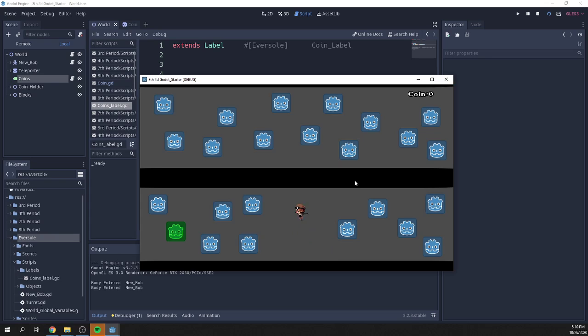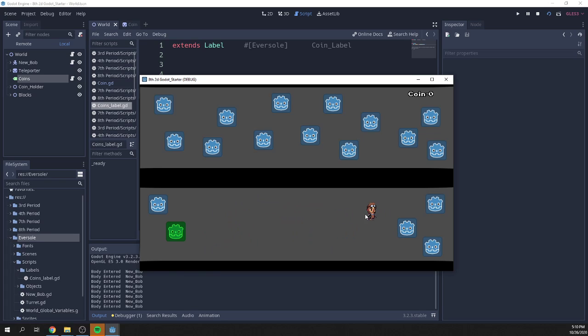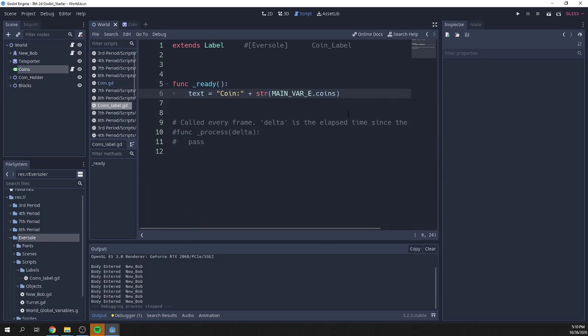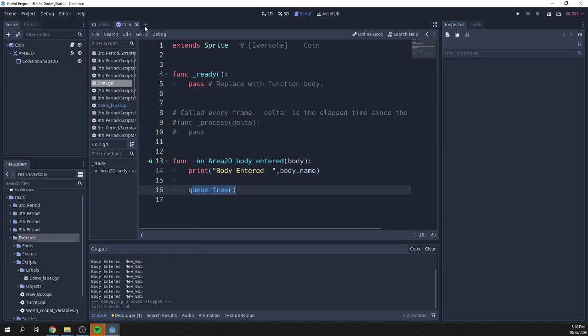Well, that's good, but if we touch the coins, we're not getting any more coins. So we want to make it where we get some more coins whenever we grab them. So let's go to our coin scene. So this is our coin. When we touch the coin, it says print out body entered, tell me who entered it, and delete the coin. You can see where that was happening right there when I was picking up the coins.